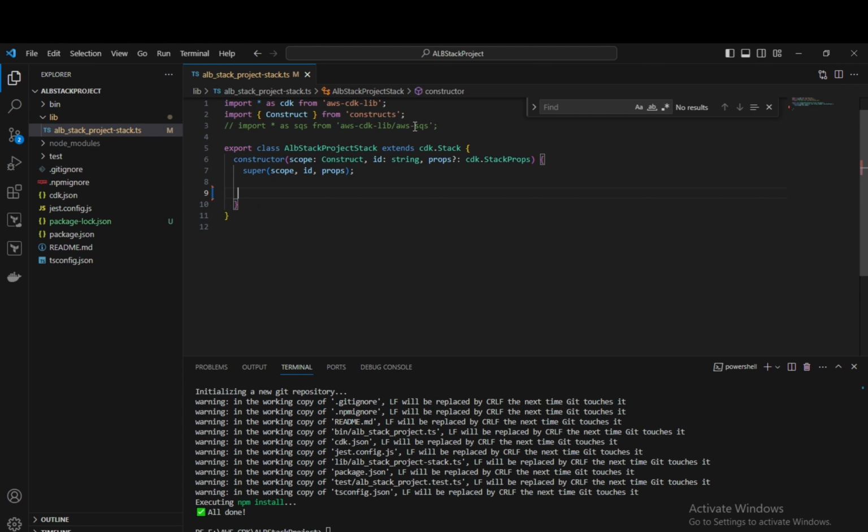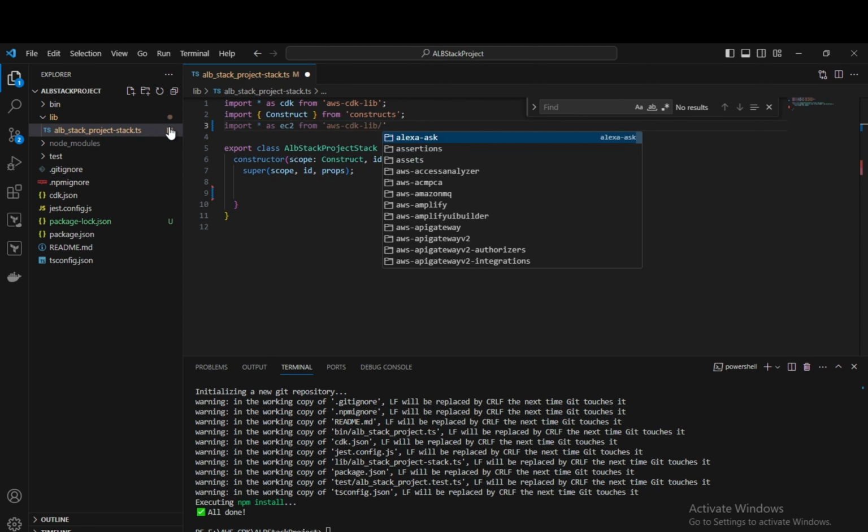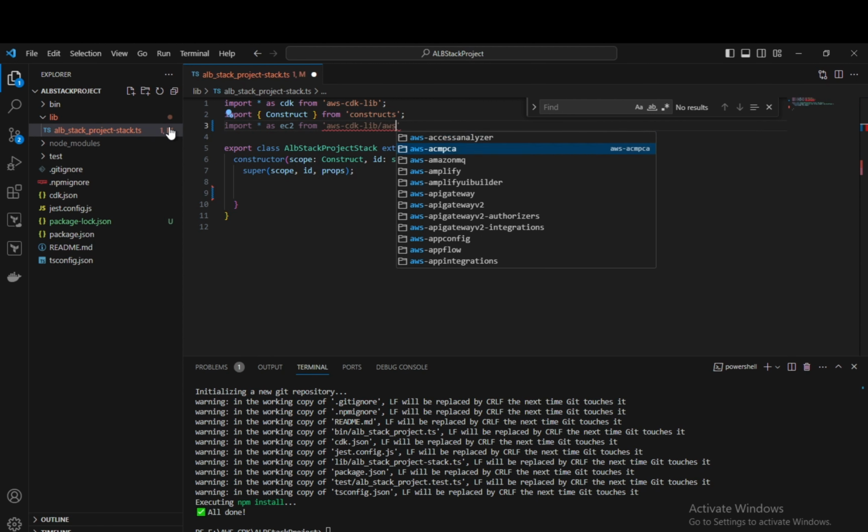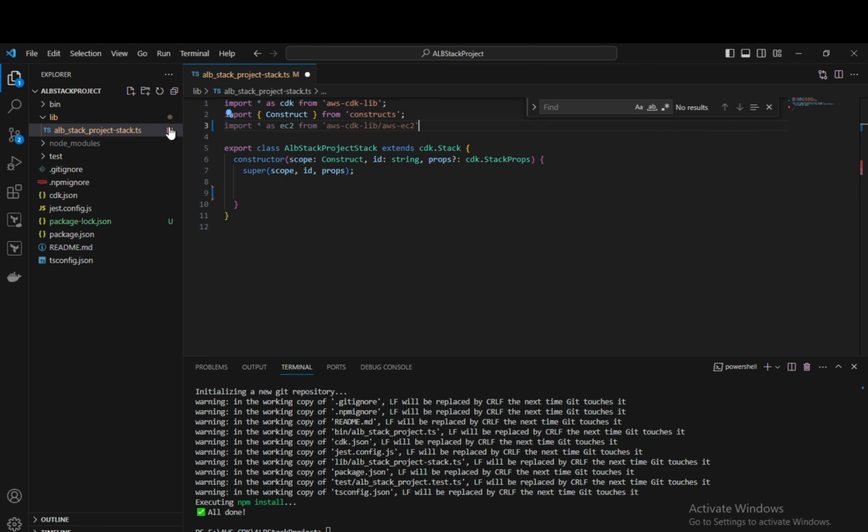Before doing anything, let me import all our packages from AWS CDK lib. We need EC2, we need ELB, the elastic load balancer, and we need auto scaling. For EC2, in the previous project we have already imported it: import * as ec2 from aws-cdk-lib/aws-ec2. Now similarly we need it for ELB.